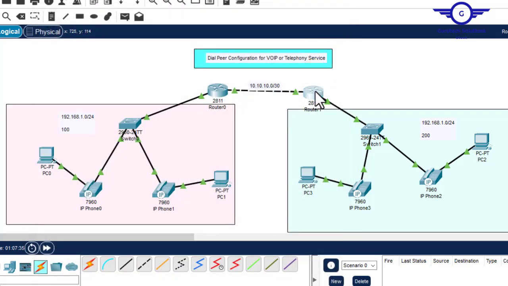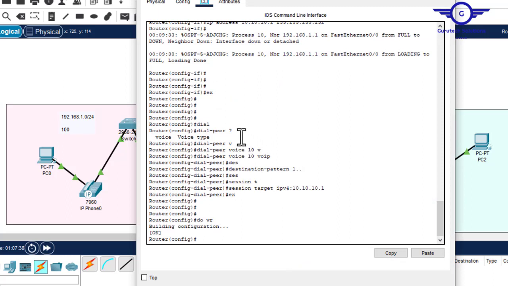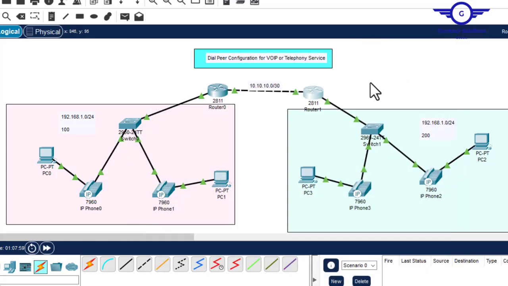So guys, it's pretty much simple. For dial peer, it's just some 3 commands. Okay, the first thing to do is just to set the dial peer number and specify that it's for voice over IP. Then destination pattern to match the destination. Then the session target to be IPv4 of the peer. Very simple, guys. And I believe this video has really helped you know how to configure dial peer in voice over IP or telephone service configuration.